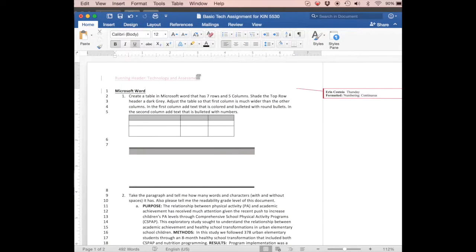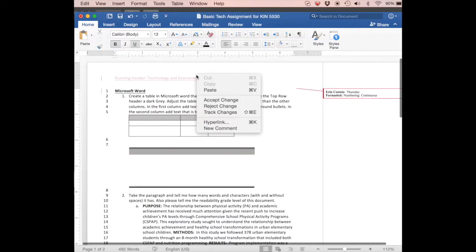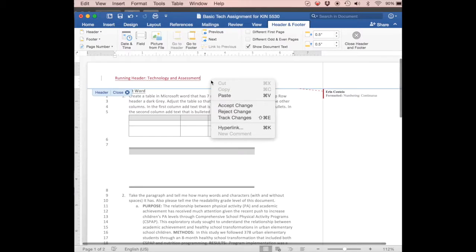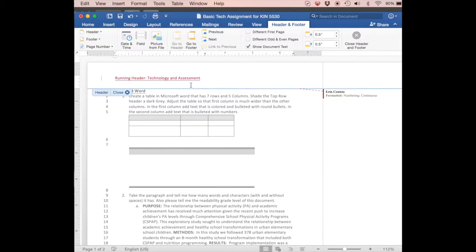Now, let's say that I wanted my header different on the first page than I did on the second page. So in order to do that, when you actually are in the header, a new toolbar is going to pop up and you have options. So show document text, yes, we want it on there. Do you want different for odd and even pages? So you could have a separate title for the odd and even pages. Well, for this one, we want different on first page.